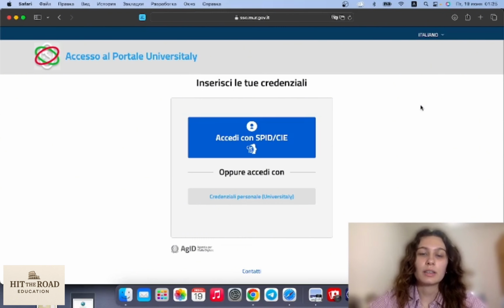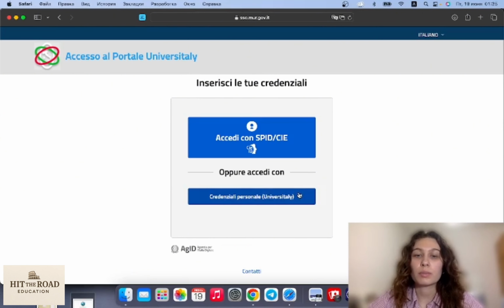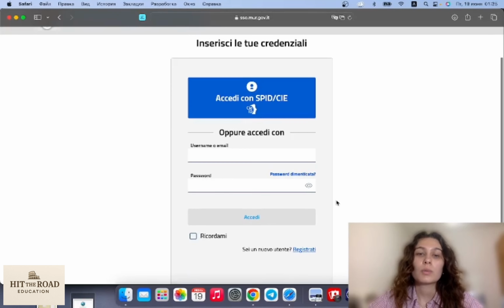We can see here there are two options to log in. One of them is with the Italian credentials and another one with personal credentials, and we will use the second one. For this option, we need our email and password. And let's see how we can register.